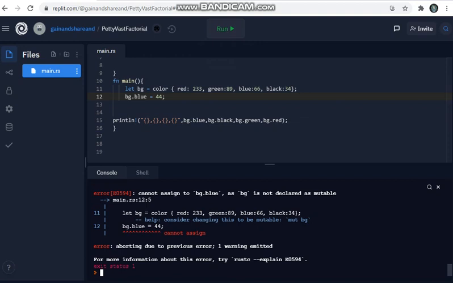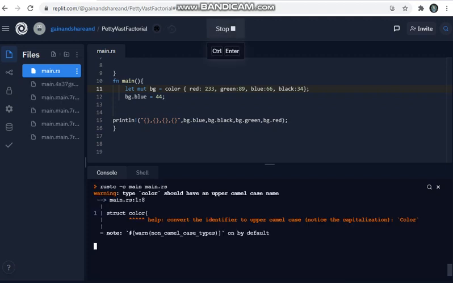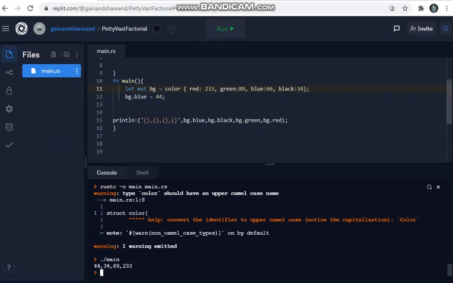It's showing that it cannot assign. Why can't it assign? Because it is immutable. At that point, you need to change it here and mention mut. mut is nothing but mutable, and now if you run it, it will get changed. You'll get another value: 44 in place of 66. Here you mentioned blue, previously we got 66, but now we are getting 44.